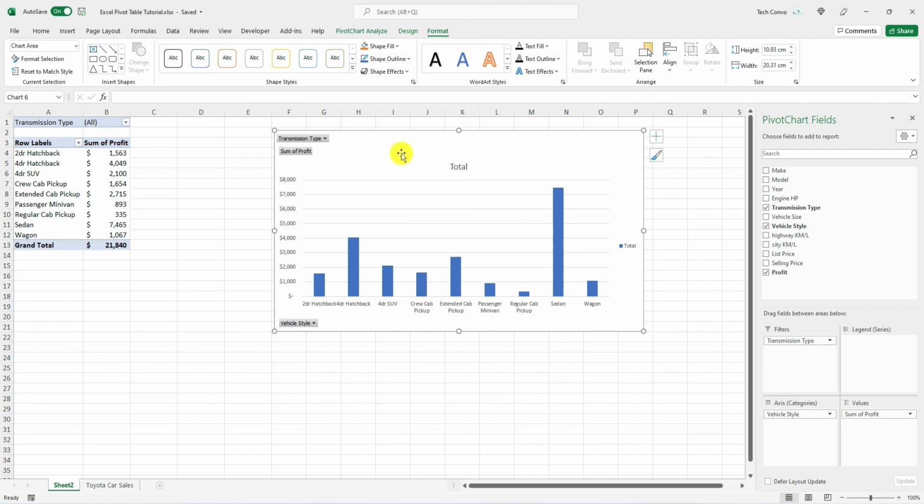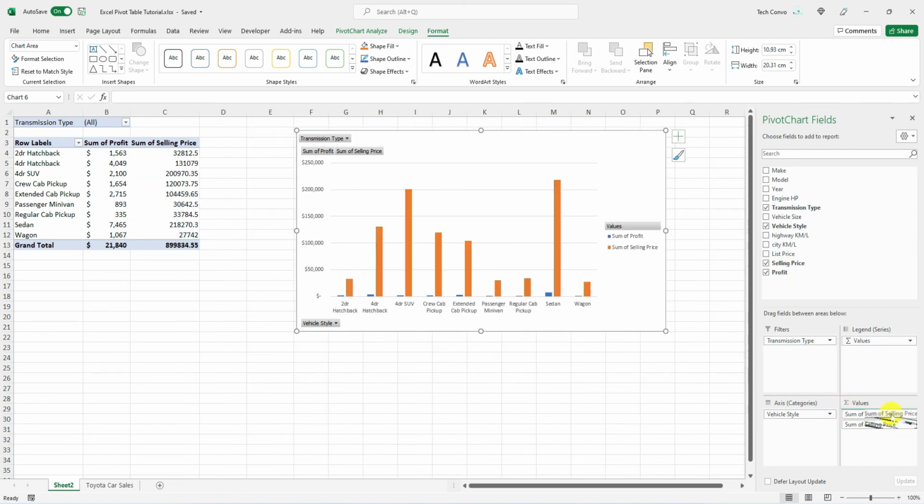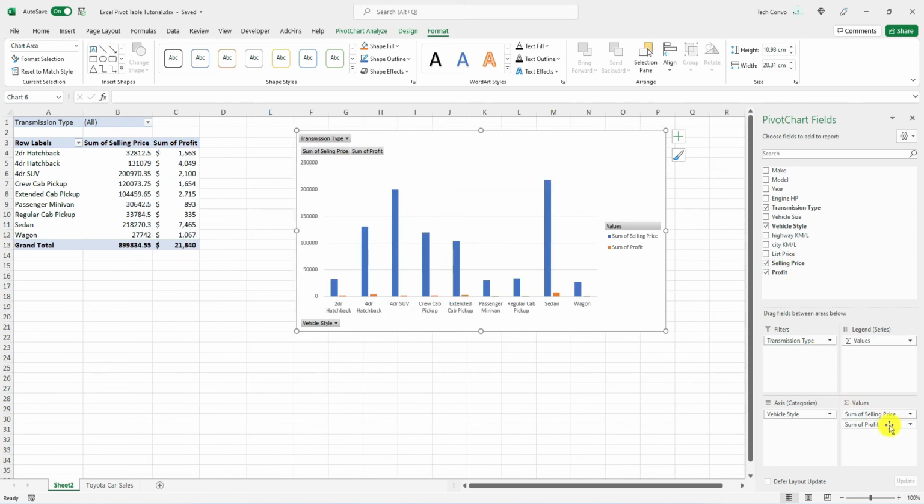You can also modify the content of your chart from the pivot charts field area. As you can see, the columns and rows have been replaced by legends and axis categories, and you can add various fields to your chart. For example, I can pull in selling price into the values and move around their positions.